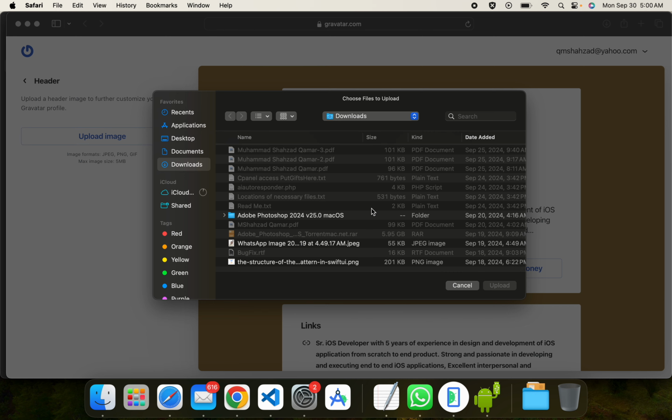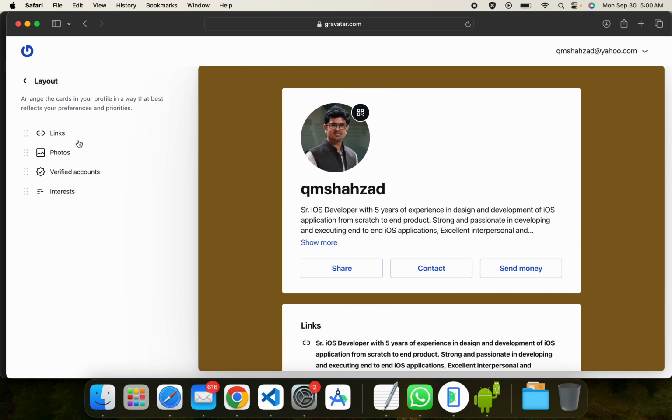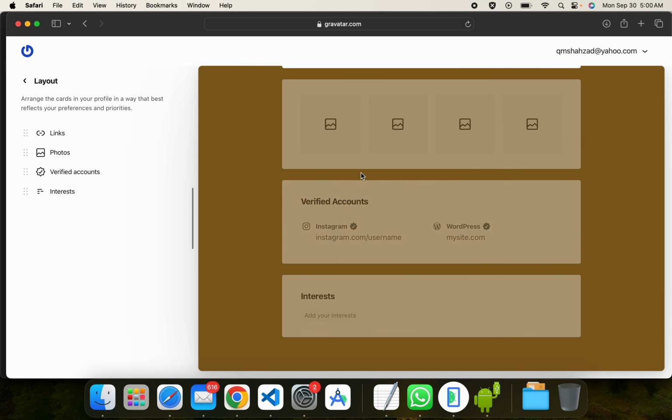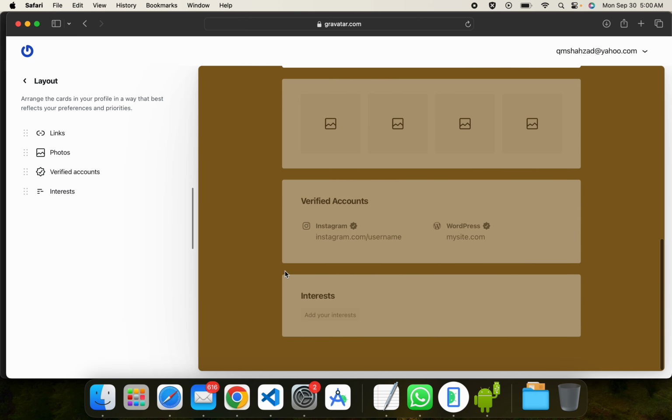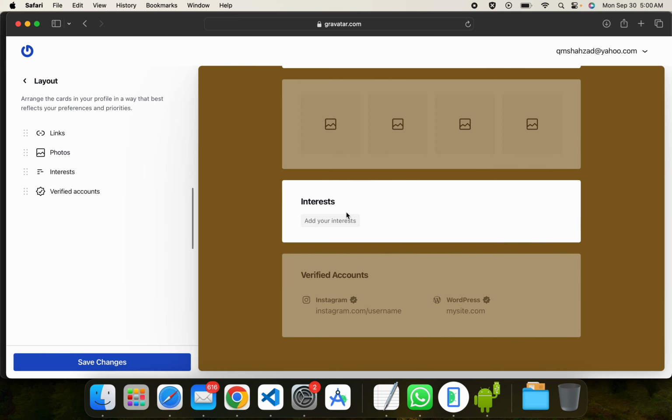Layout. Now you can change which one you want to show on top and which one to show below in the hierarchy, like links first, then photos, then verification accounts, then interests. At the end it's showing interests. You just drag and drop and you can see interests come one step before. You can save changes and go back.